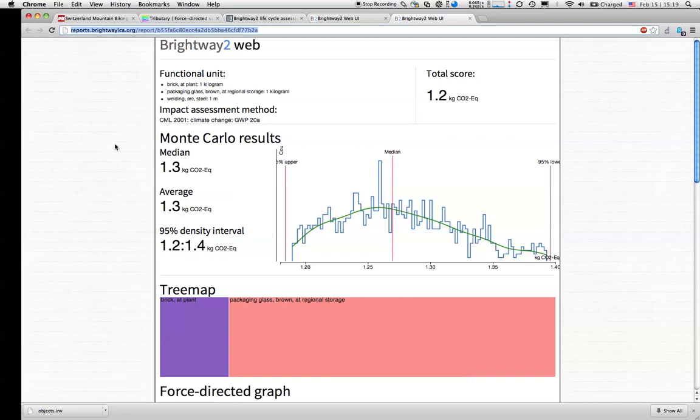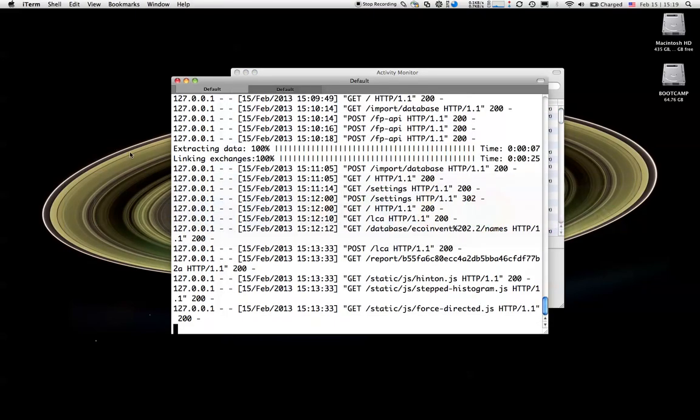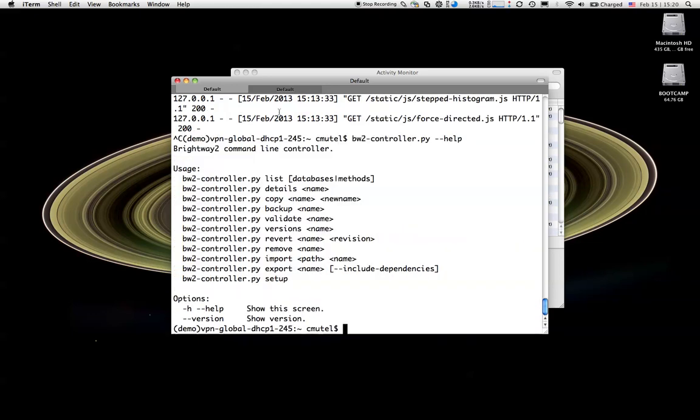Okay, there's another way to interact with Brightway 2, and that is through the Brightway 2 controller. So if I kill off the web server and I type in Brightway 2 controller and ask it for a little bit of help, it'll tell me here are all the different ways that you can do this.